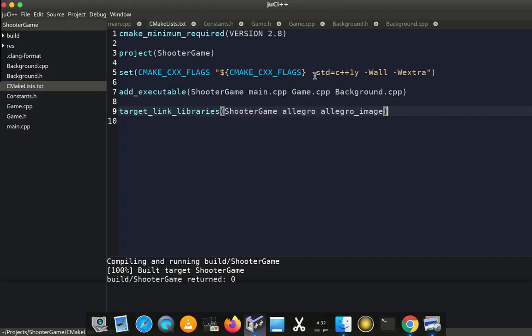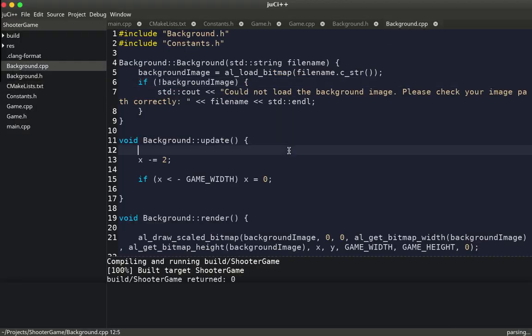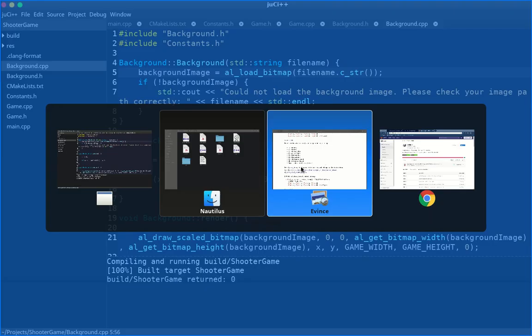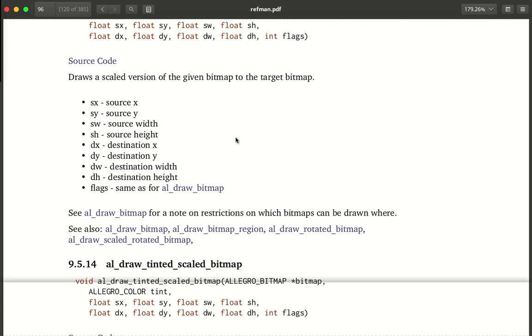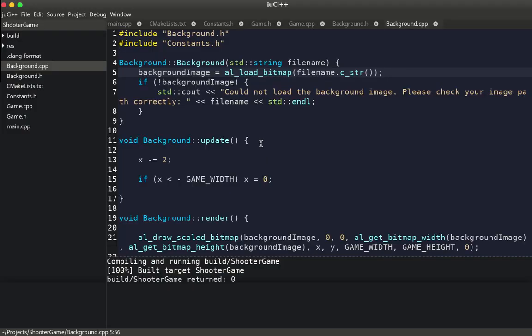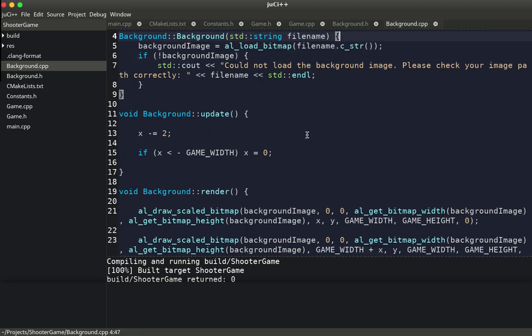So what did we do? Let me quickly go and give you guys a little recap of what we did. So I loaded the background image with al_load_bitmap. If you want to know what al_load_bitmap does in depth, or you want more information about that, consult the documentation. I'm going to be linking it in the description of this video. So in my background constructor, I loaded the background based on whatever file you passed in right here.